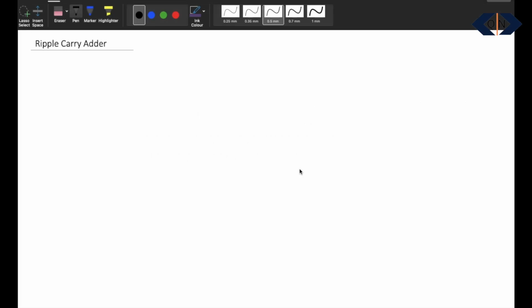Hello everyone, till now we have gone through half adder and full adder. In this video we will understand about ripple carry adder, why it is named as ripple carry and how we are making a ripple carry adder and what is the use of it. So let's begin with the ripple carry adder. We will utilize both full adder and half adder concept to make this.